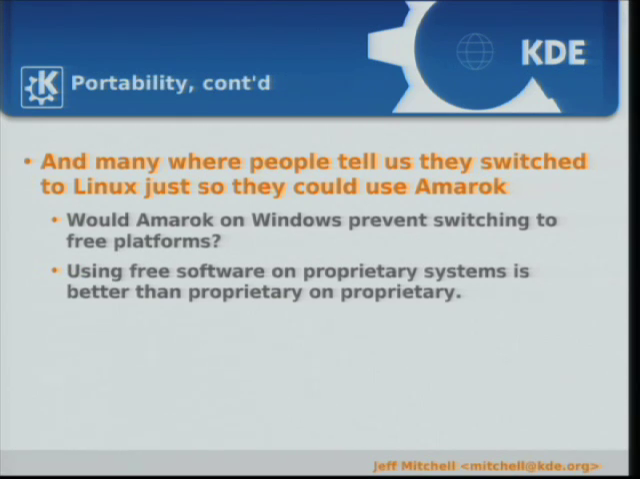And we also get a lot of emails where people say they switched to Linux just to use Amarok. We probably get one of these, on average, about one a week. It's a lot, and so there's two ways to look at this. Would Amarok on Windows prevent switching to free platforms?